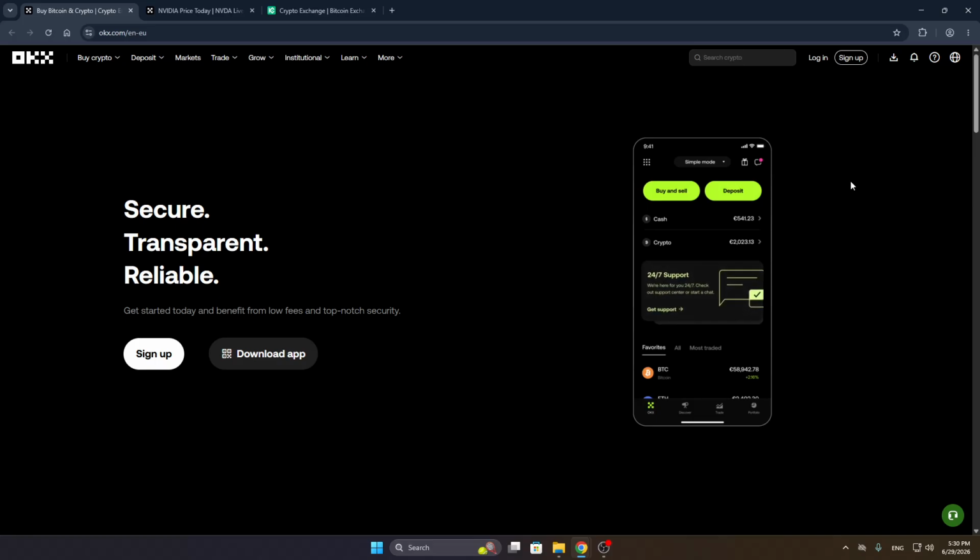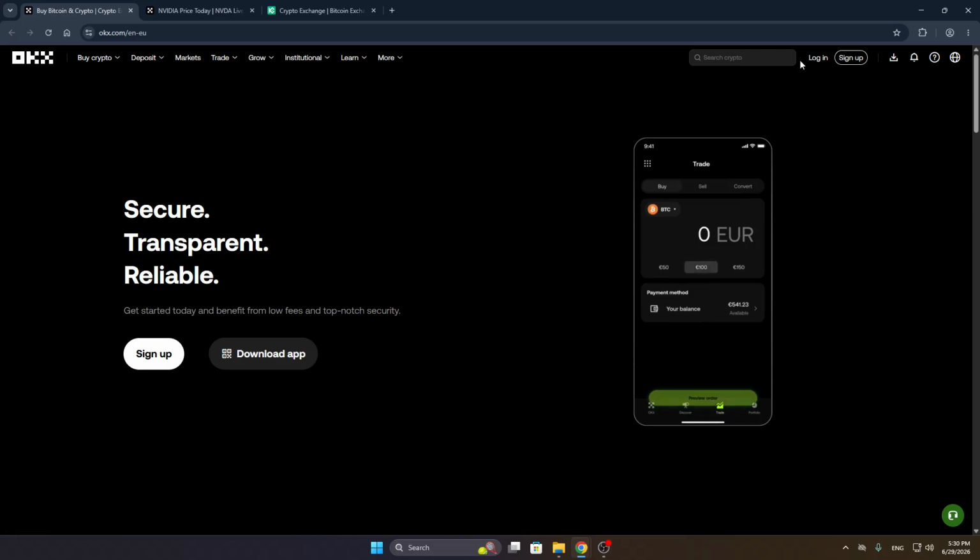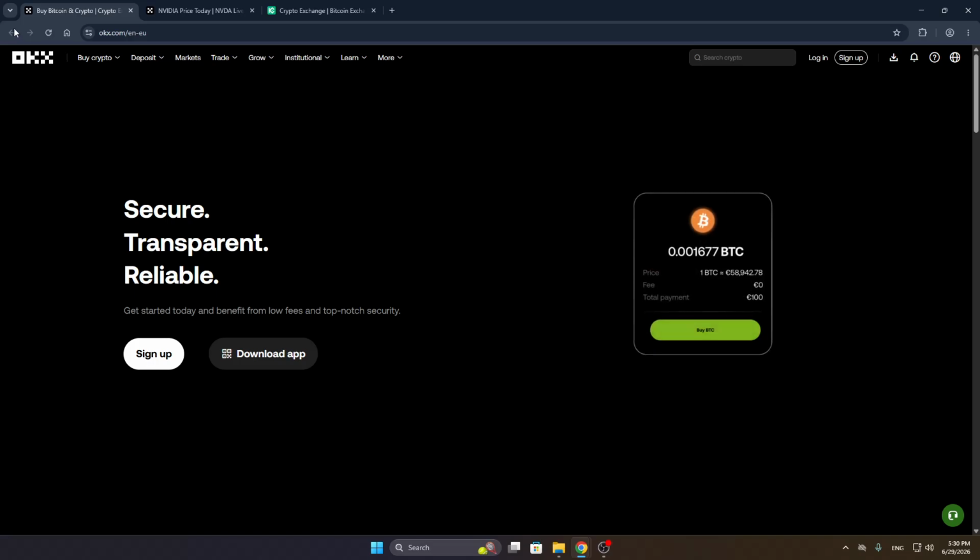The first thing we need to do is log into our account. If you do not already have an account, you can sign up for one. If you have one, you can just log in normally. So after logging in, this is going to be the home page from where we can get started.